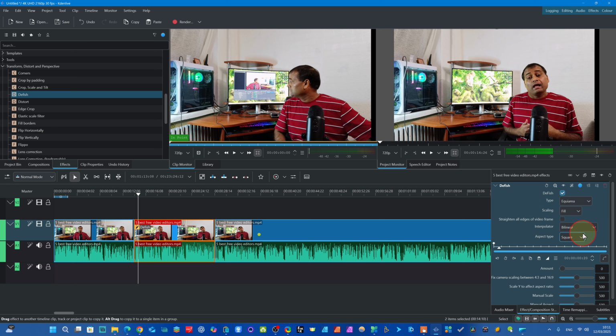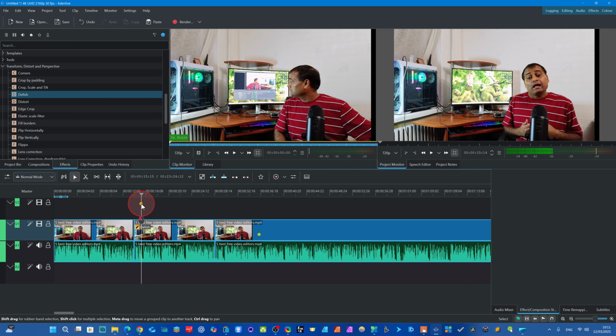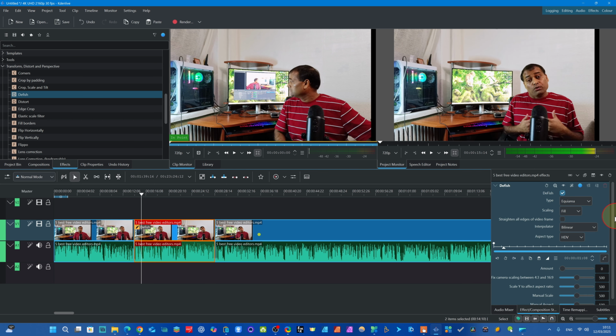It's a bilinear, it's a square. And square here you can change to HDV manuals. You see PAL DV, NTSC DV, and we just click here DV. This is keyframeable. You can keyframe here. So we start here when our video is here, and now we want to add keyframing here.